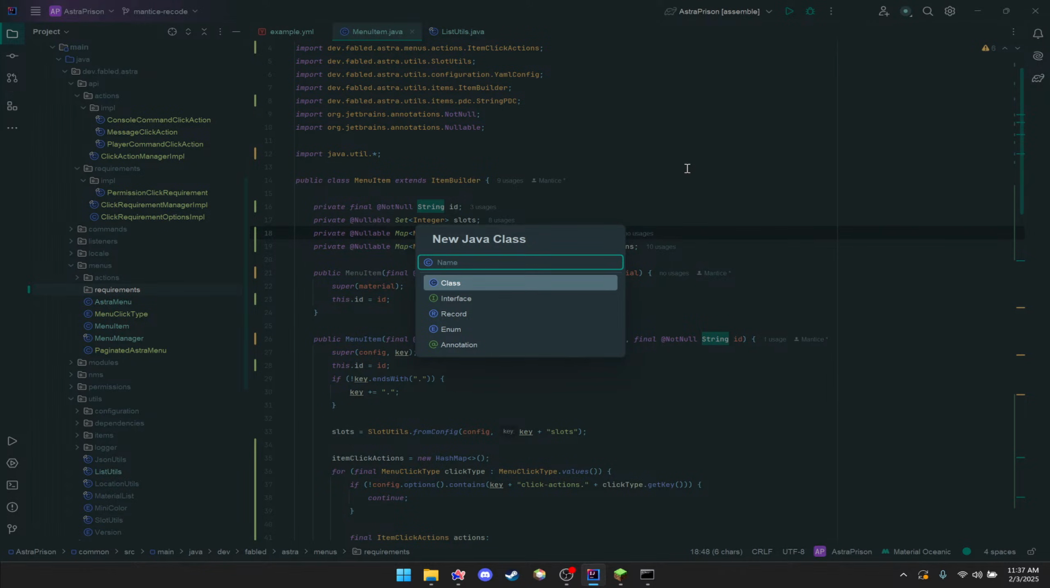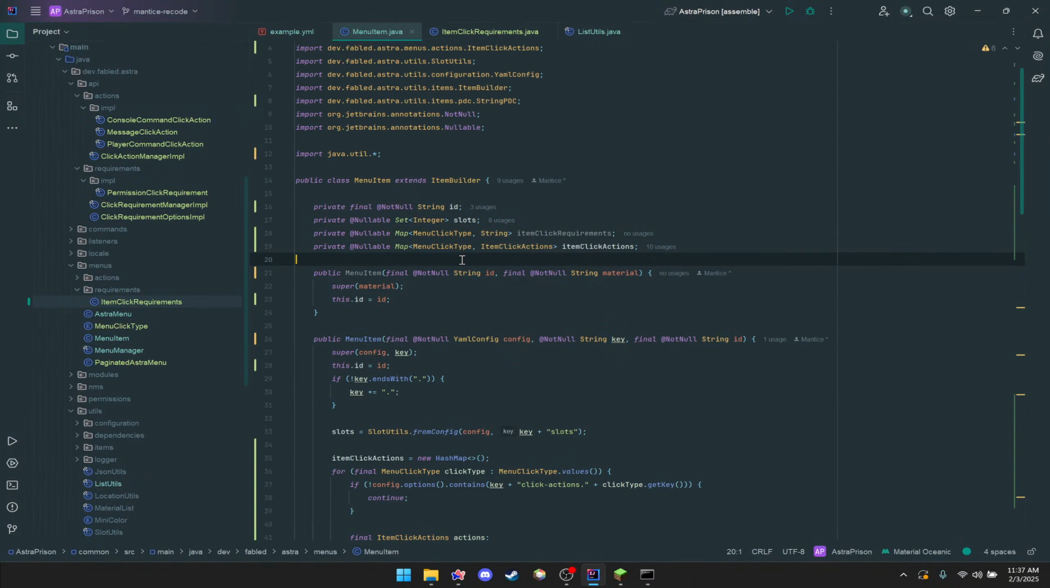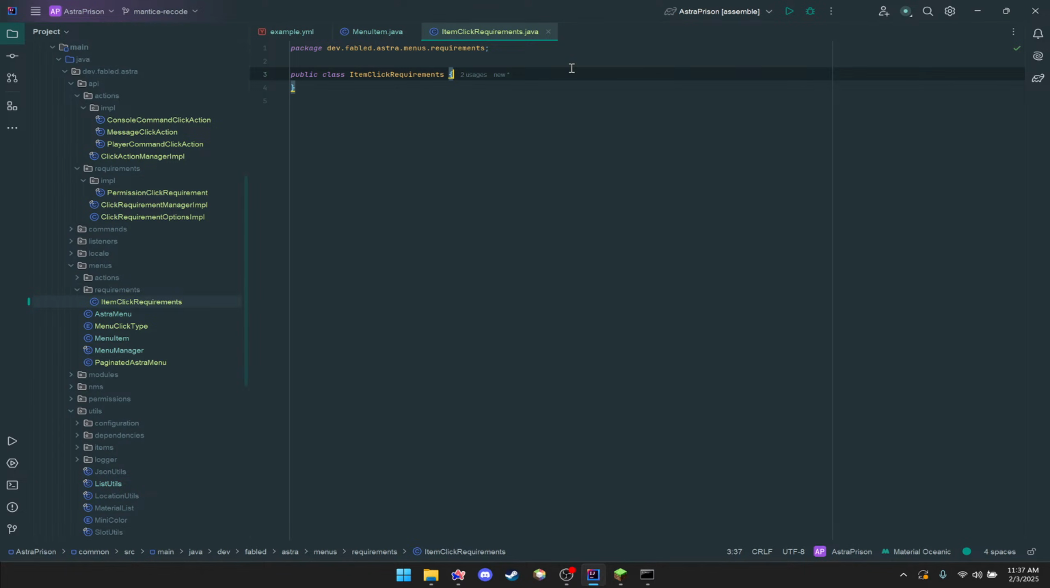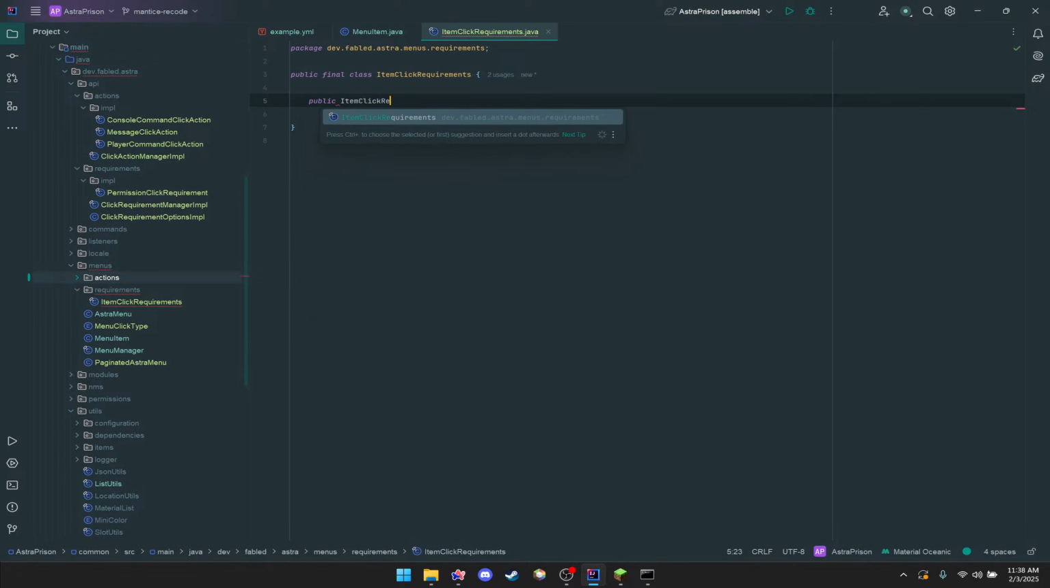So we'll say item click requirements, just like this one. Item click requirements. There we go. All right. Make this final. Okay. So item click requirements. How are we storing these? That's another question. So, public item click requirements.